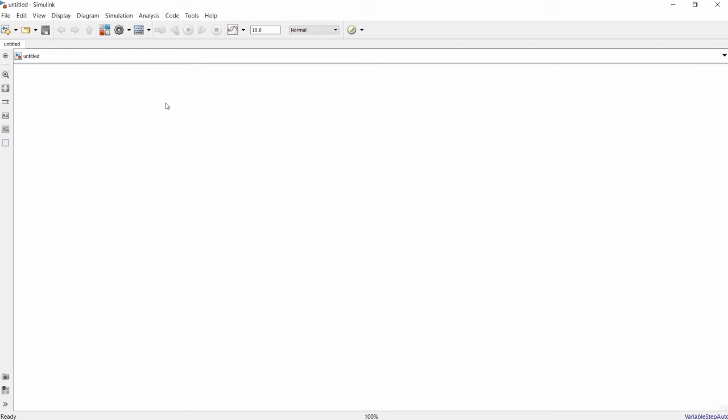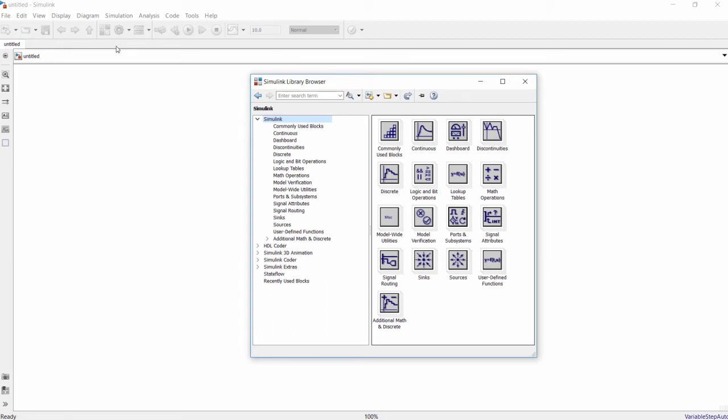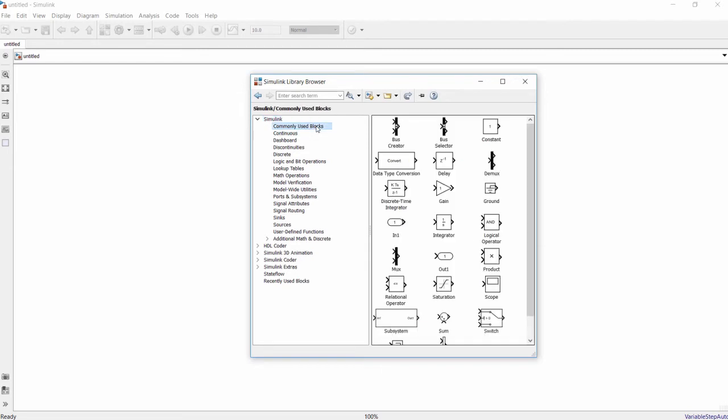All available blocks can be found in libraries that group them according to their functionality. Let's open the Simulink library browser by selecting the library browser icon. The Simulink library browser displays libraries in a hierarchical list view. To see the blocks contained in a library, we select the library name. Blocks are listed in the right column.